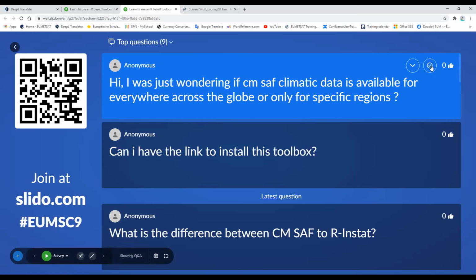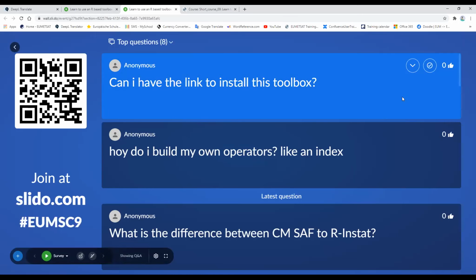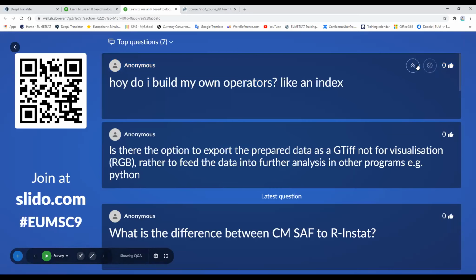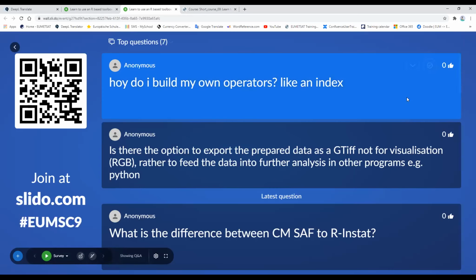Next question is, can I have a link to install the toolbox? I think I can answer that quickly. If you go to the Moodle page of this course, and I can also post the link to this course once more, there you will find all the links that you need to install the toolbox on your computer. The next question is an interesting one. How do I build my own operators, like an index? It's not easy to.